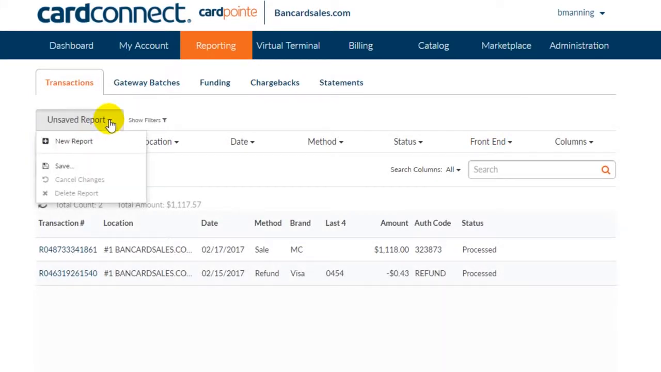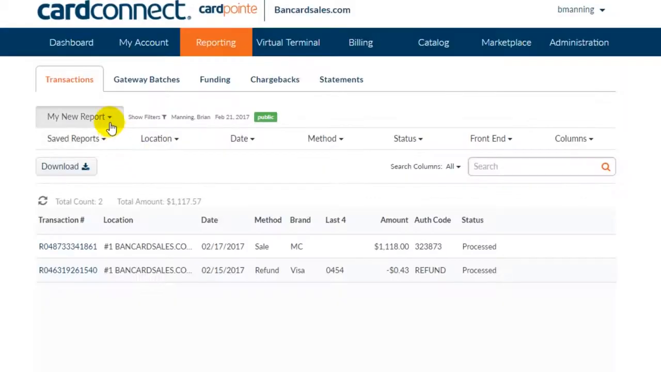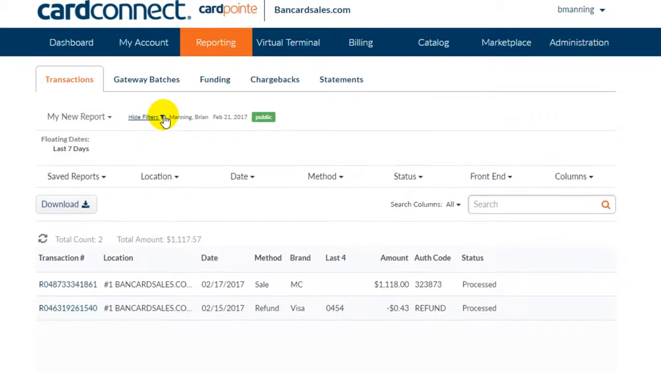To create a new saved search, just start by clicking on the new report button and selecting the fields that you want within your report. Then come back and click on the save option and name your report, and choose whether you want this report to be saved only to your user account or for it to be made available to other users within your Cardpointe account. The name of the saved search shows right here, and if you ever need to recall what the search criteria is within a saved search, just click on the show filters link and it will toggle down to show the criteria that's being searched.